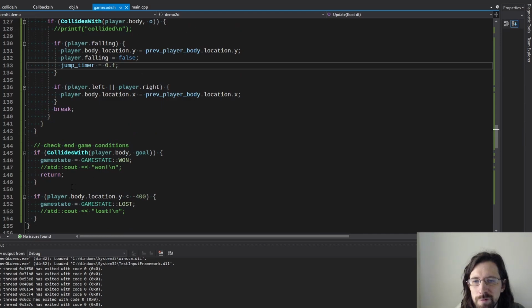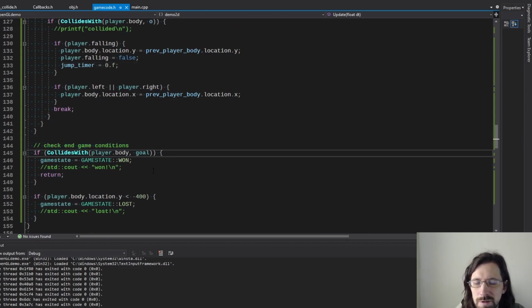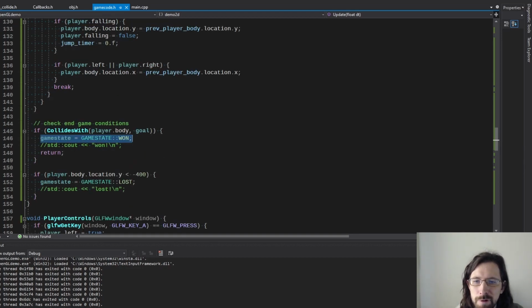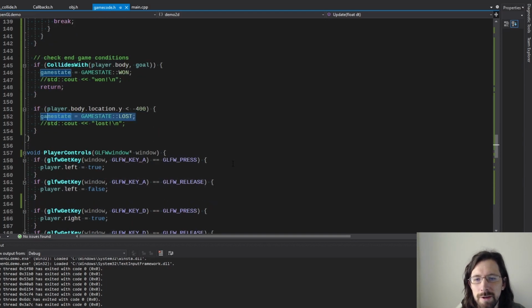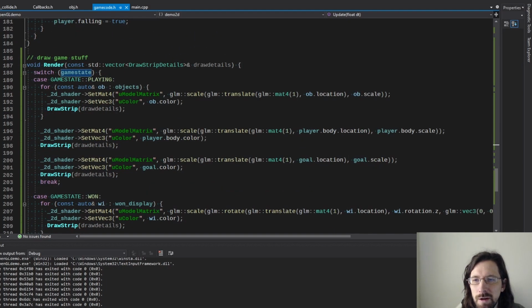And the last part of it, this is just the endgame conditions. It checks if you're colliding with the goal. If you're colliding with the goal, it's going to set game state to 1. And if your location's less than -400, that's like a kill zone. So if you fell off the ledge, basically, then it's going to set it to lost. And we'll see those here in a second under render.